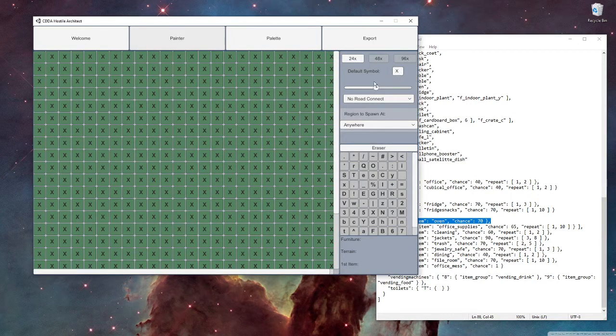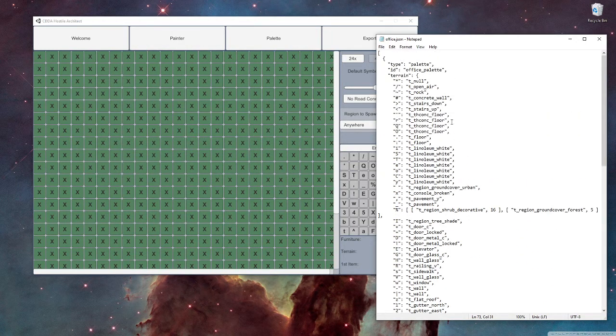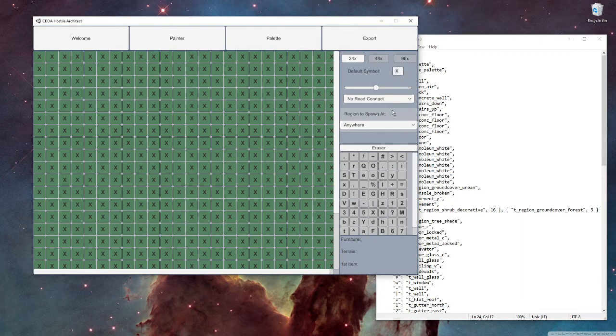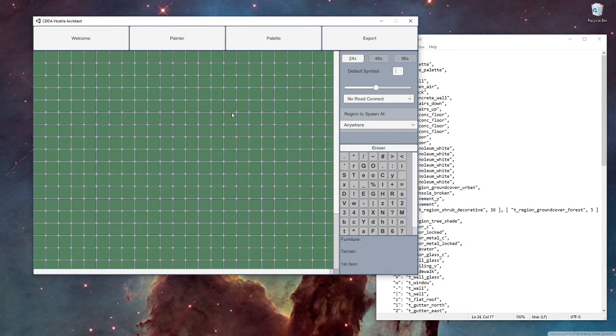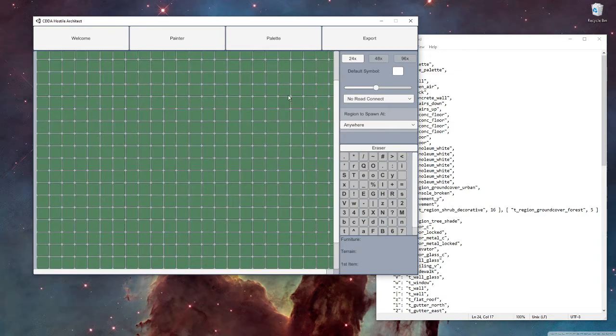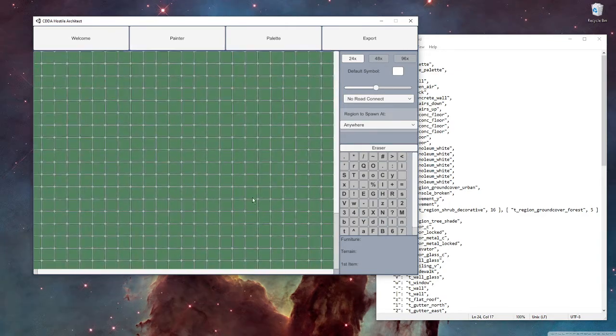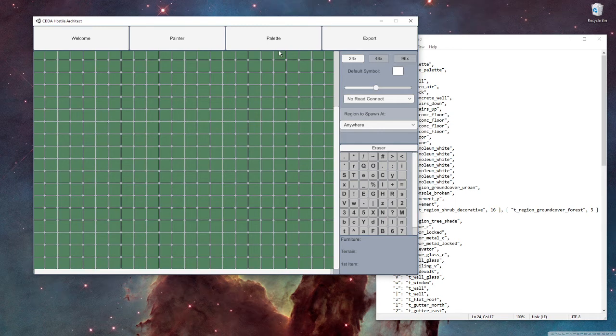Oh yeah, the other thing before I'm going to be all over the place, but the thing that I want to show for this default symbol, because this is really essential when you're working on a palette, is you want to figure out what you want your ground to be. So for instance here, I know this space is going to be T region ground cover urban. And so what I want to make sure I do is your ground cover, you want that to be what your default is. So I'm just going to add a space there, hit the 24x, and what that's going to do is go ahead and regenerate all of the tiles with that default symbol there.